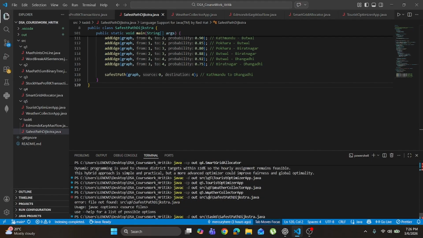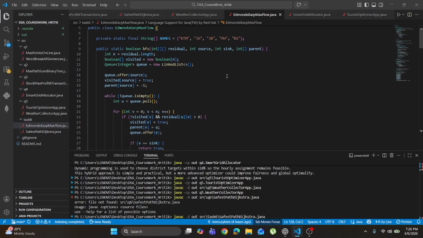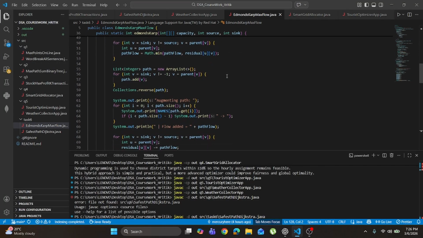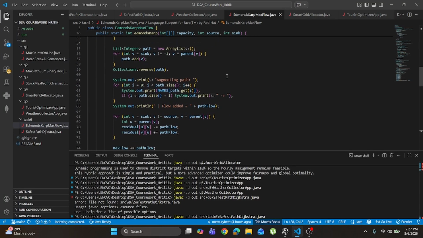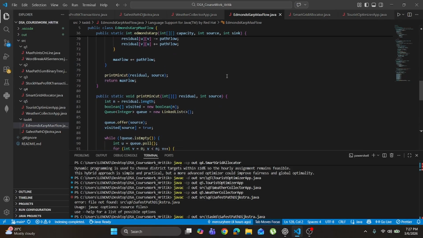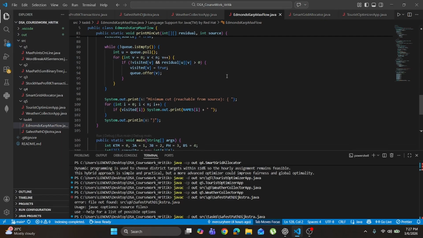Now for the final question, Edmonds-Karp maximum flow. The last part is maximum flow using the Edmonds-Karp algorithm. Edmonds-Karp is a BFS based implementation of Ford-Fulkerson. The idea is to repeatedly find an augmenting path from source to sink in the residual graph, then push as much flow as possible through that path.